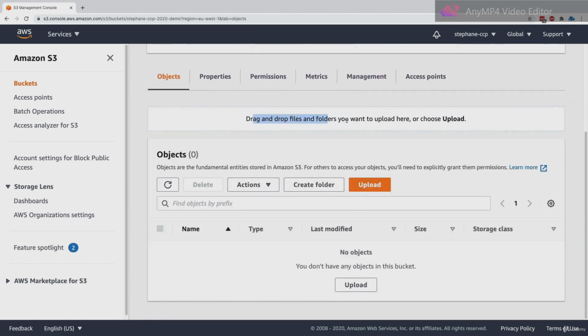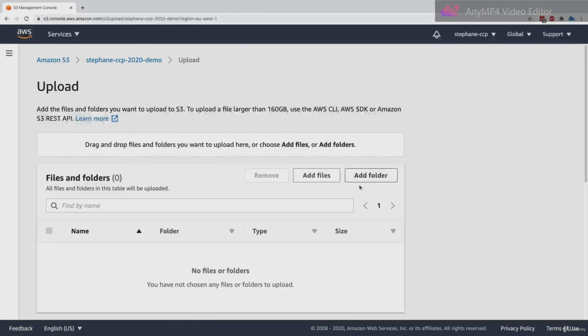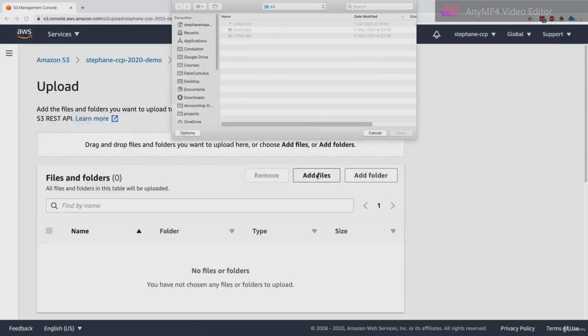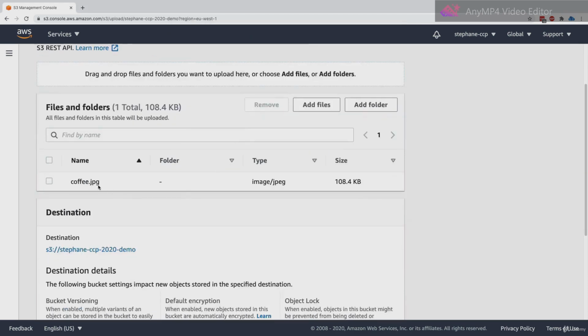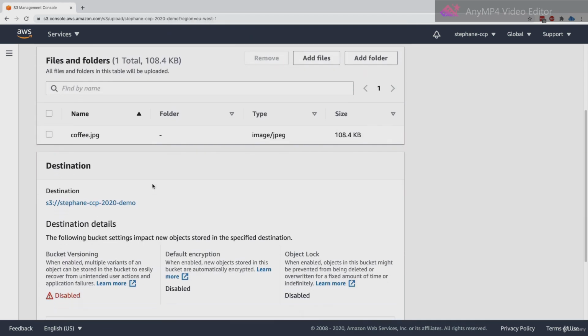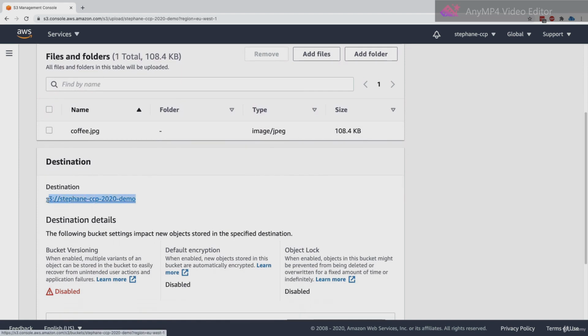So you can drag and drop files directly into this box, or you can click on the upload button right here. So I'm going to click on add files, and I'm going to upload our first file into our Amazon S3 bucket, which is called coffee.jpg. So it's an image of a coffee cup. And as we can see, when we upload that file, we have a bunch of options. So it's going to say where it's going to be stored. So for now, it's going to be stored directly at the root of my bucket.